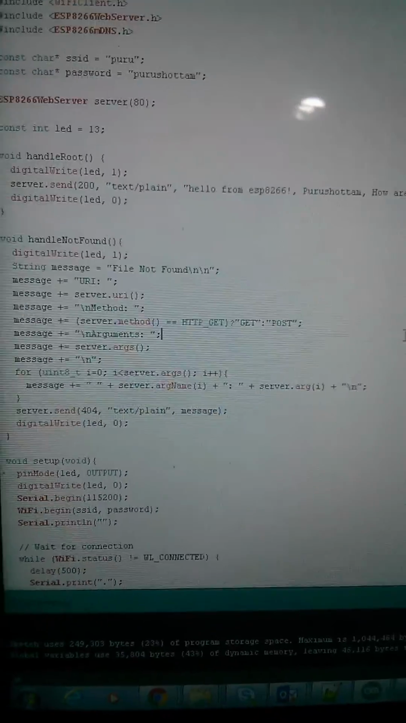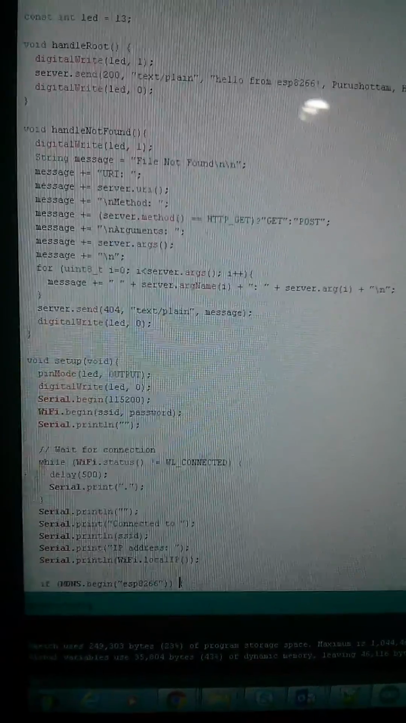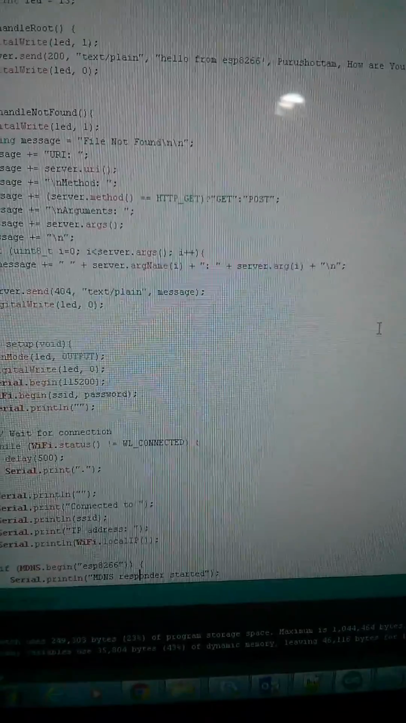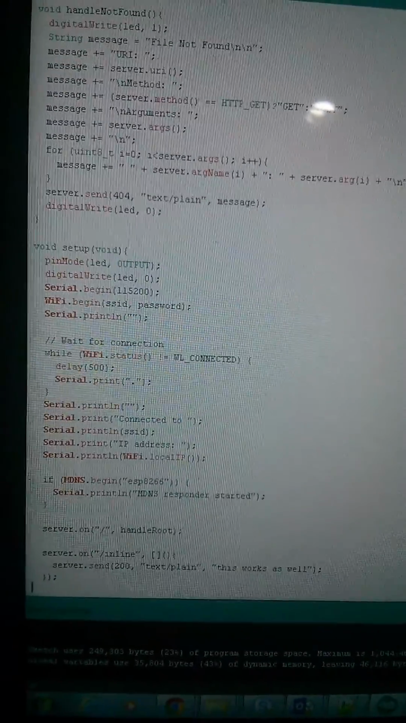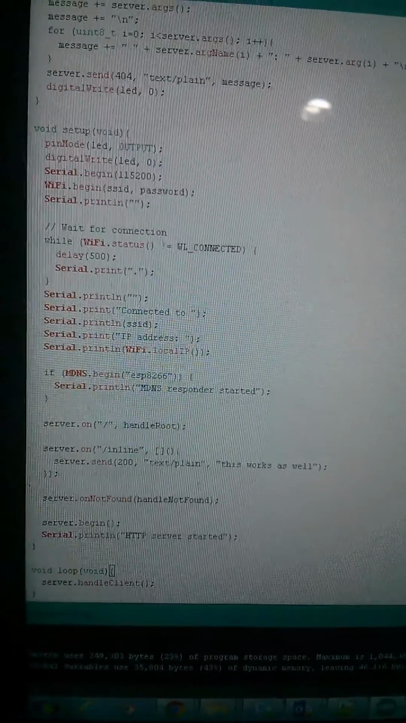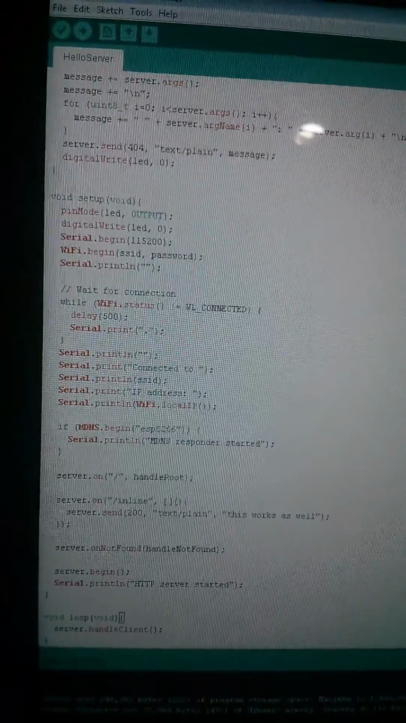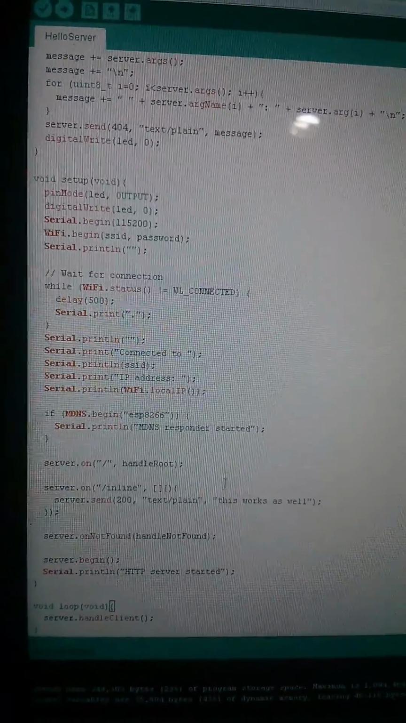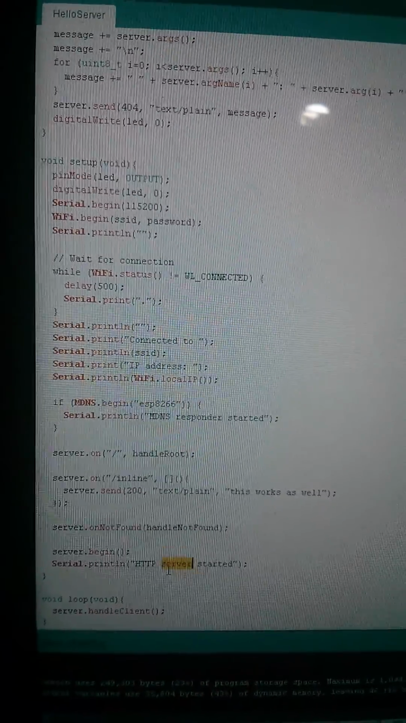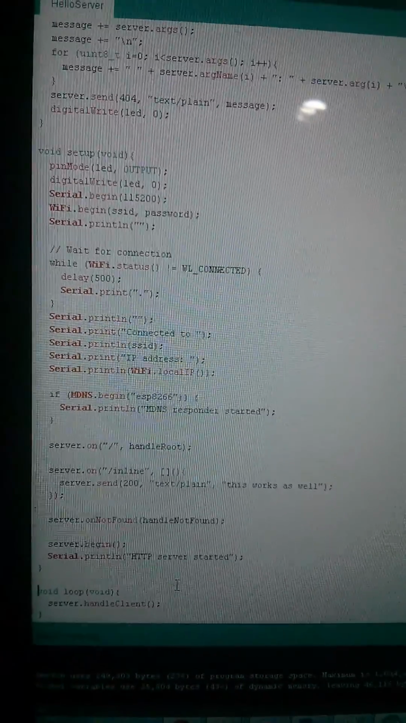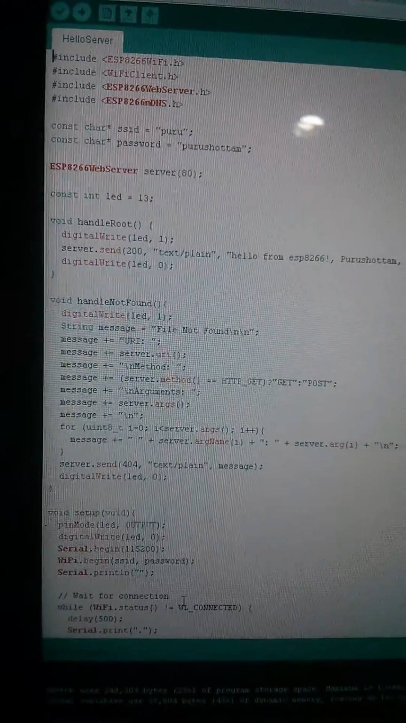I think I won't go into detail on the code. You can go to Arduino Novice at wordpress.com and you can just copy and paste the code. Okay, so what I'm trying to do is, if it does not find the server, it will just tell you handle not found. And if it starts properly, it says HTTP server started.